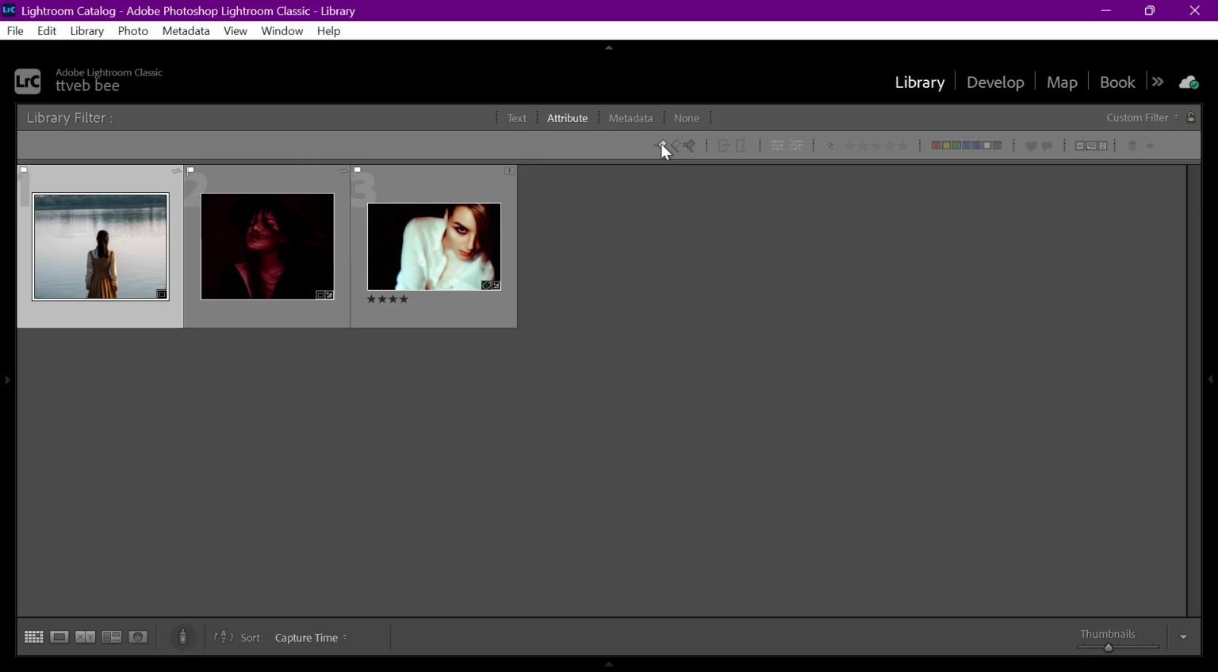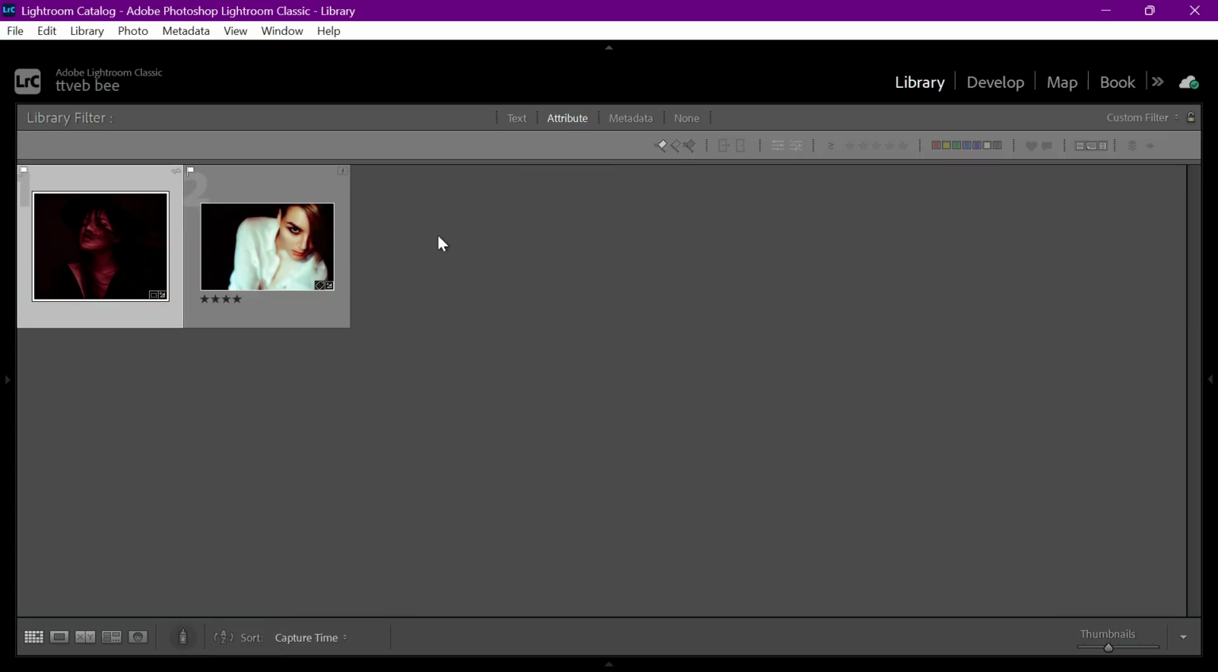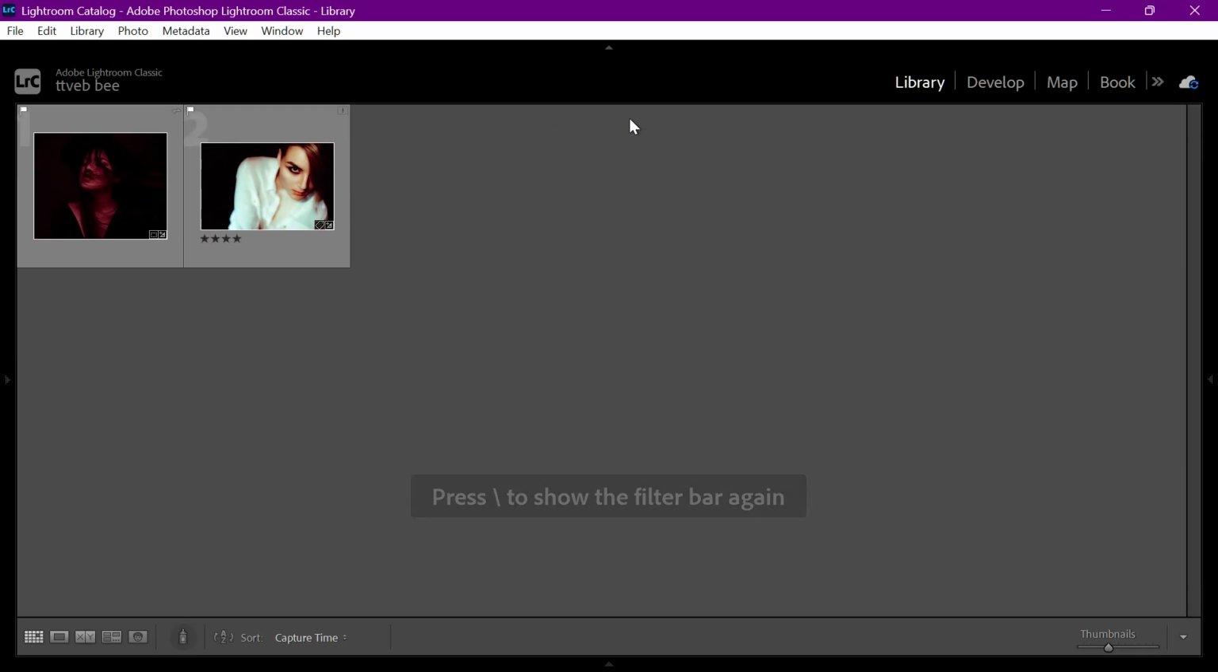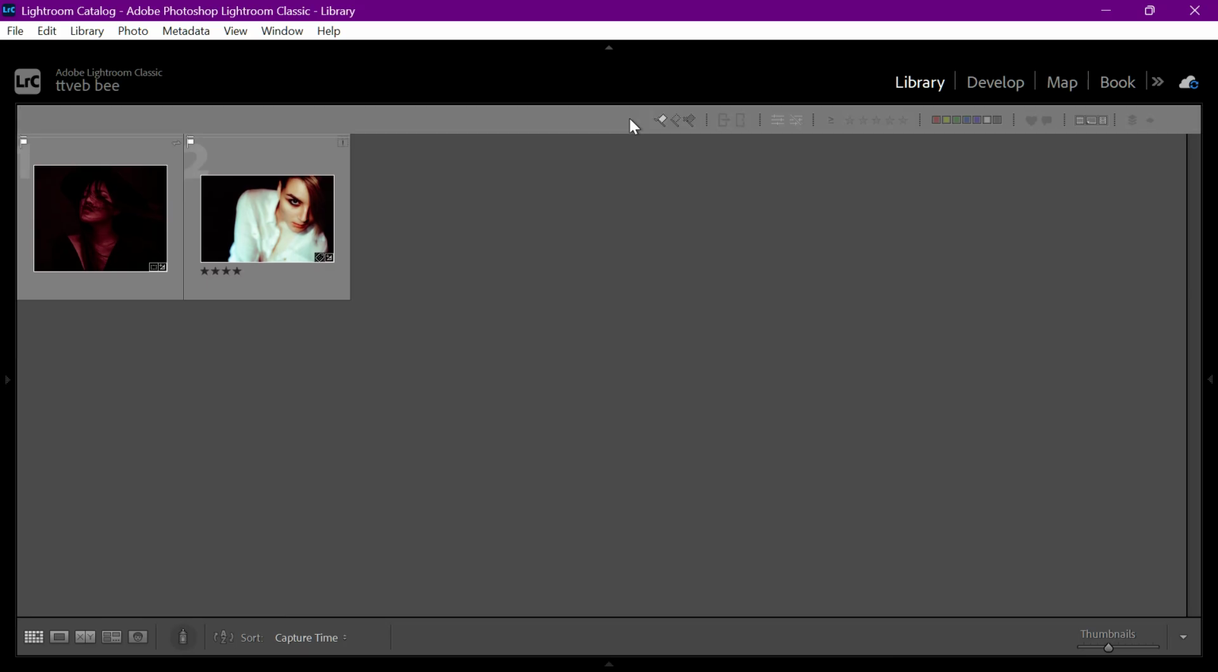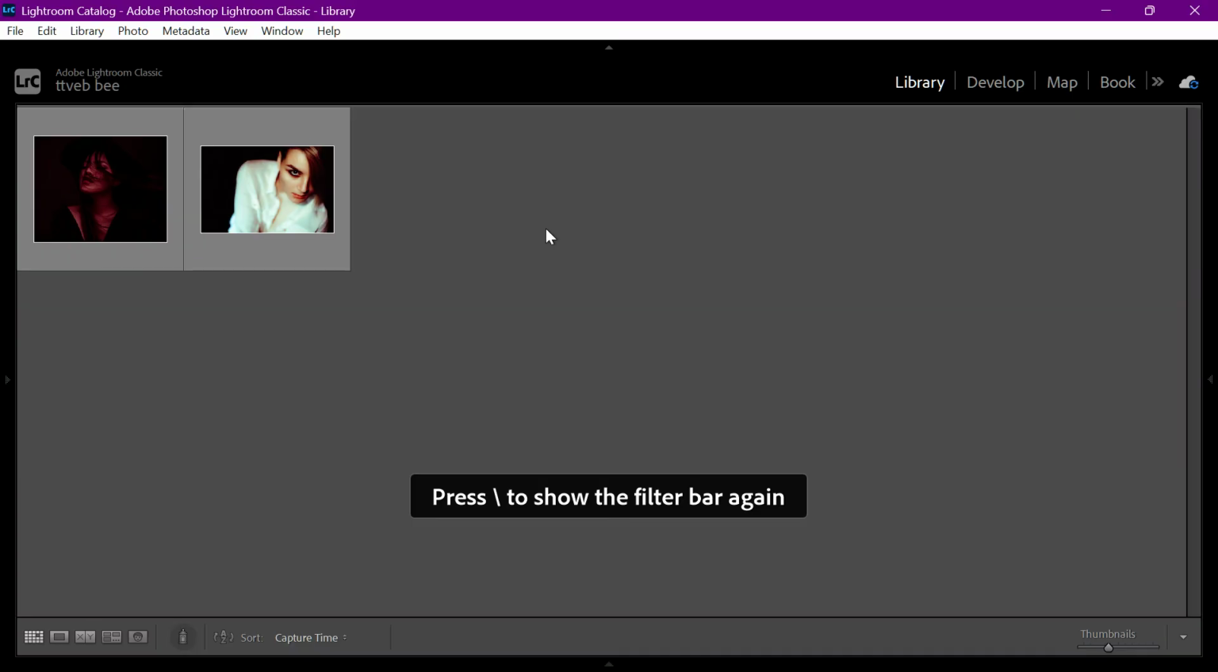So to quickly recap, press P to pick a photo, press X to reject it, and press U to remove the flag. If you prefer, you can also use the flag icon on the toolbar to do it with the mouse. And if you want to narrow down your view, press backslash to bring up the filter bar, then go to Attribute and use flags to show only picks or rejects. Once you get comfortable with this, flagging becomes a fast part of your workflow instead of a slow one.